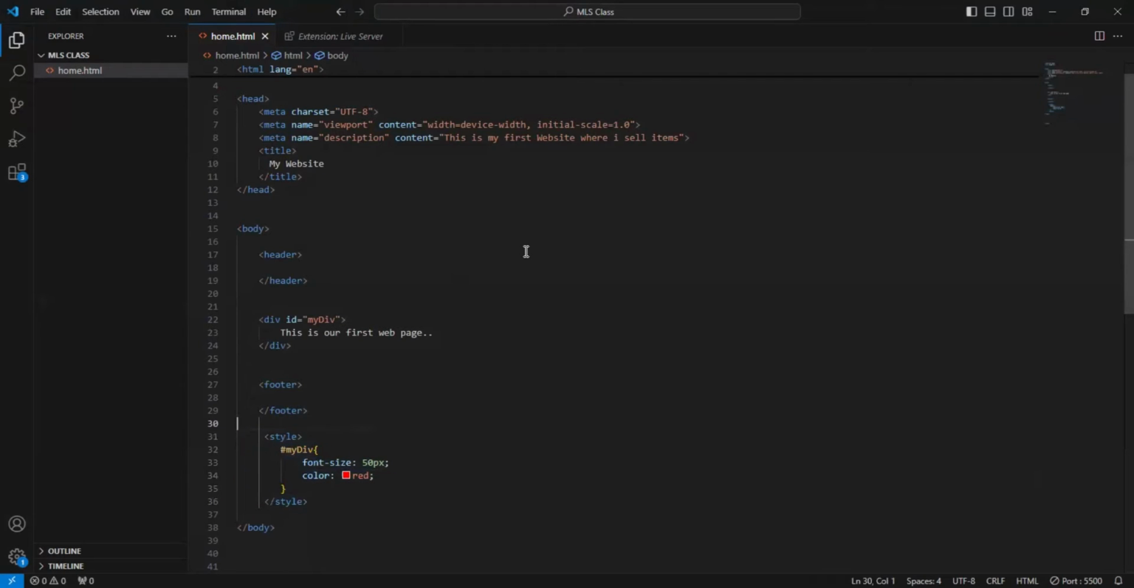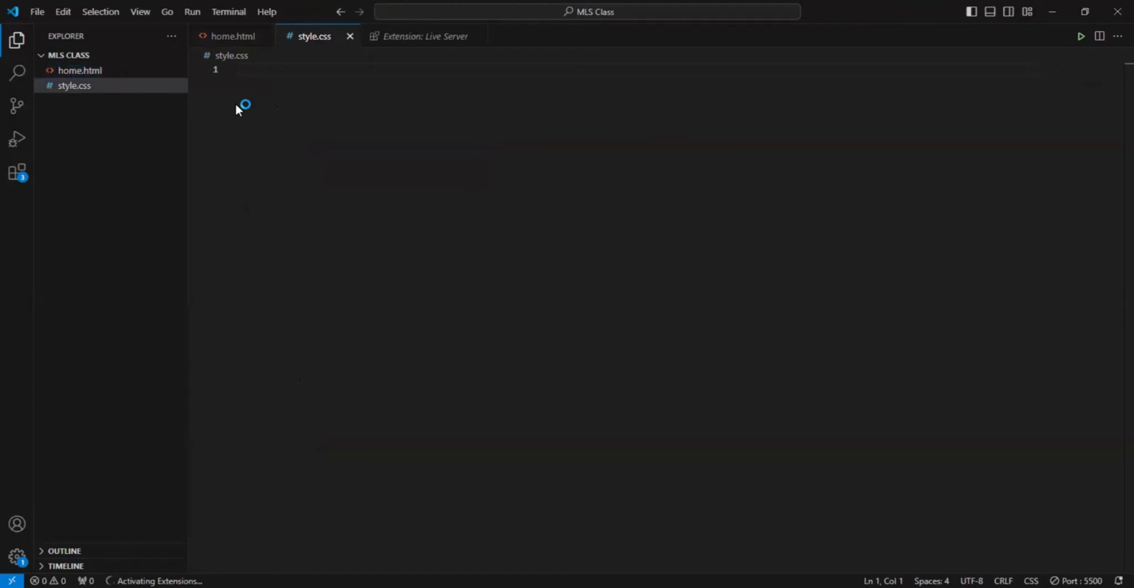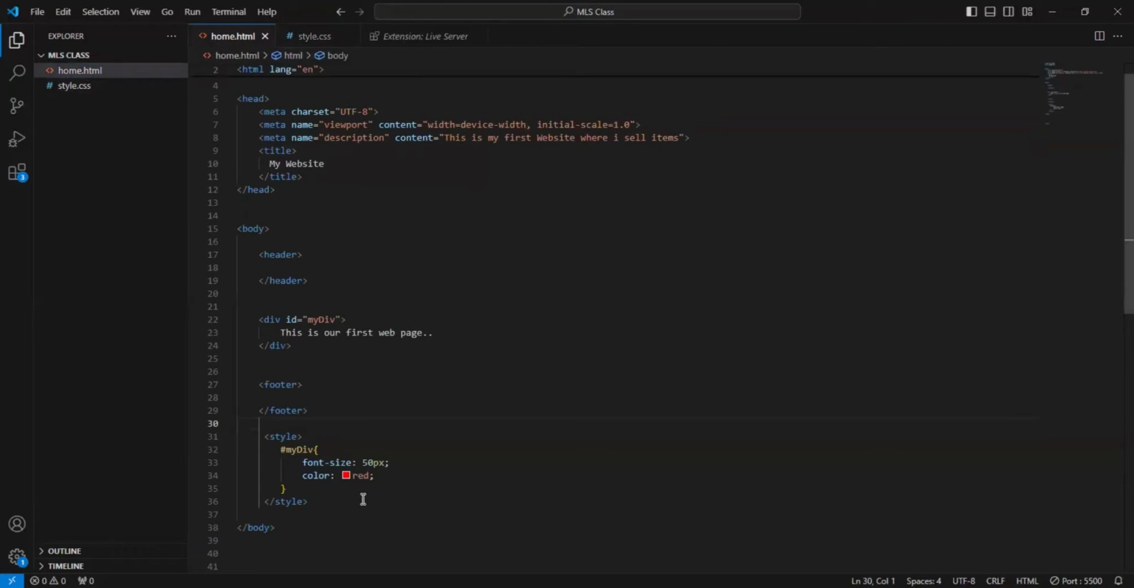Inline styling. If you have your style like this, you remember CSS is another language on its own, so it has an extension, .css. The way we have an extension here, home.html, we can choose to create our CSS file. We can say style.css, and now we have a CSS file here. But because we don't want to use it, we choose to do it inside the HTML. It's called inline styling.